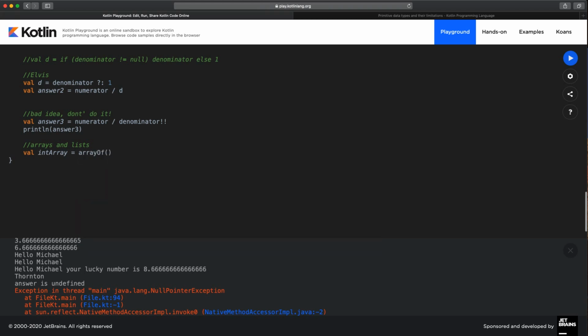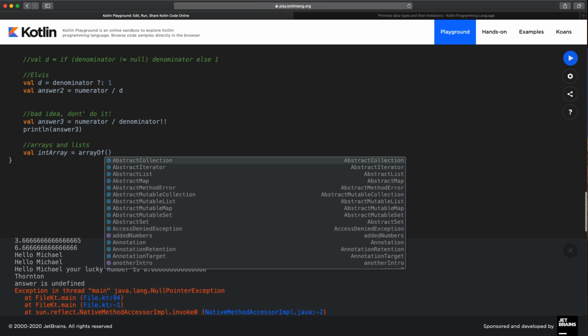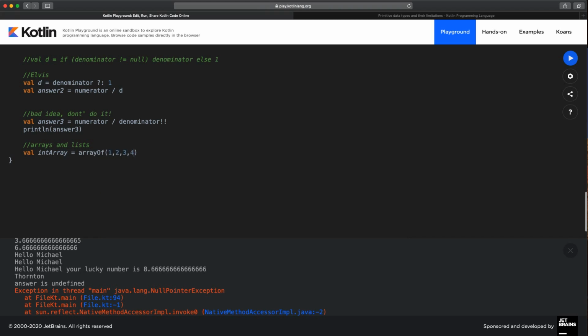We can do array, and to create an array, it's of data type array. So I could say an array of, and now I've created an integer array called int array, and it's a fixed size of 4. I can't change the size. And it's got 4 values, 1, 2, 3, and 4.